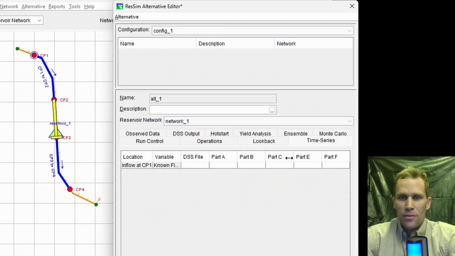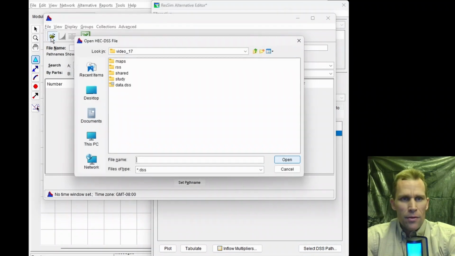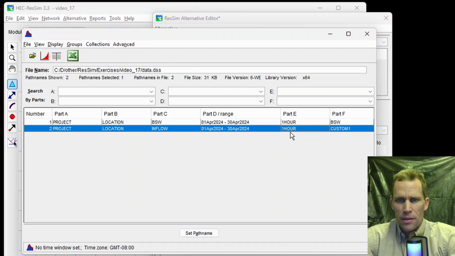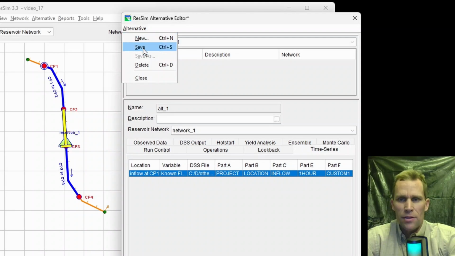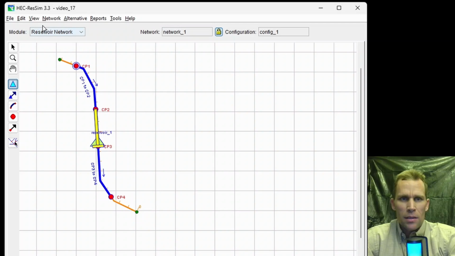All right, the last tab we need to deal with here is to assign the time series to our CP1 inflow. So I'm going to select that value here. It's in data.dss, and then here is the inflow time series that we created. All right, so that's been assigned. So I'm going to go up to alternative, save. Okay, and then we can close that. Now let's save the network. Might as well save the watershed. And then let's head over to the simulation module.